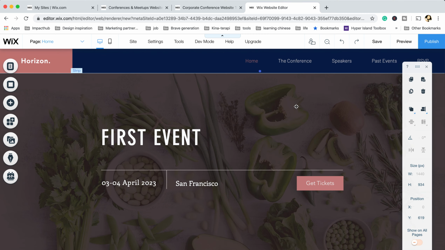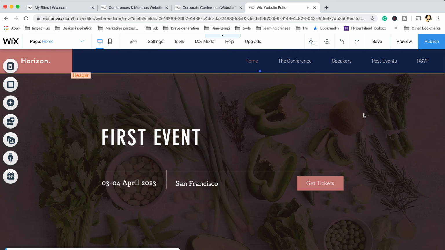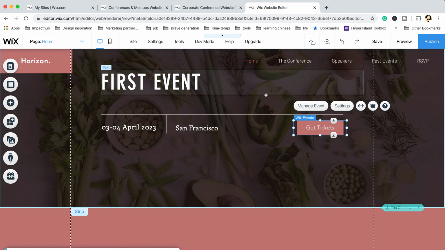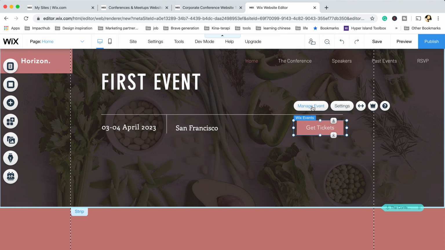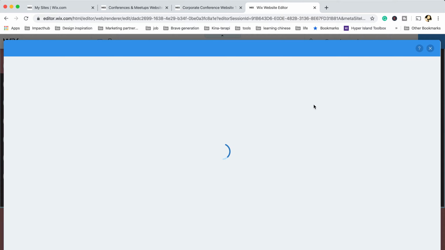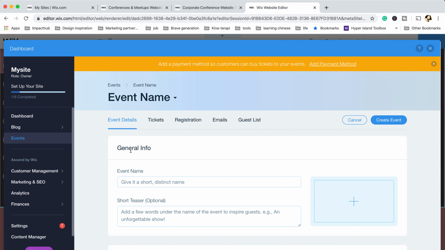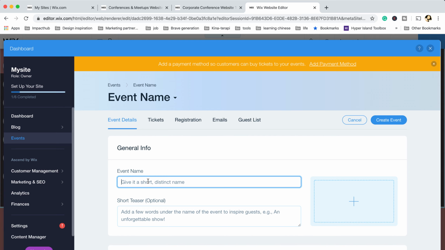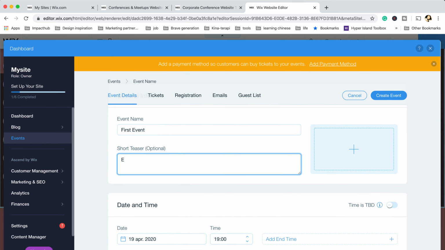Okay, so now we're going to see how we are going to create this event. Now you have the get tickets, everything. Where are the events then? You click the tickets here. You can see manage events. Click here. Now you're going to the event dashboard. Okay, so now you can just create your first event ever. General information first. Okay, first event, and get descriptions, just examples.